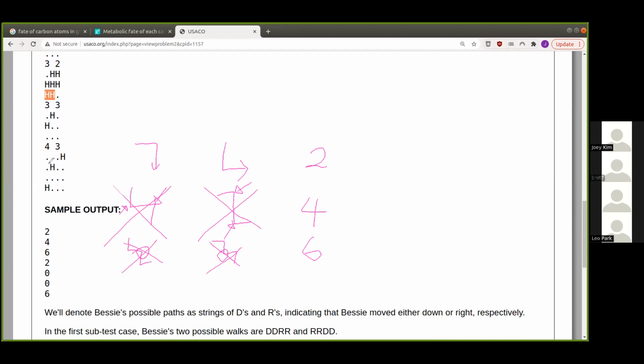Same thing over here, actually. There are no periods between them, because the H is blocking you from going either to the right or down. And there's really no way for you to get out of it. So that's why the answers here are 0, because it is physically impossible for her to go through that route. All right.